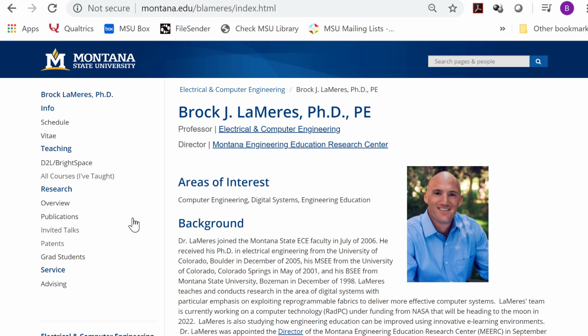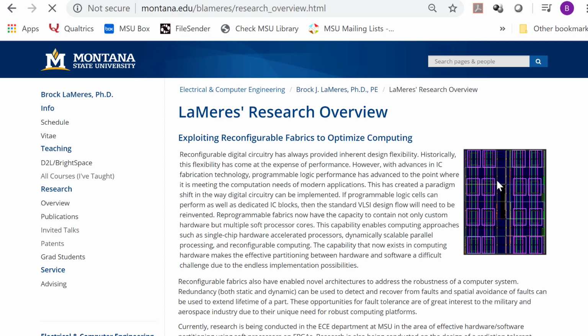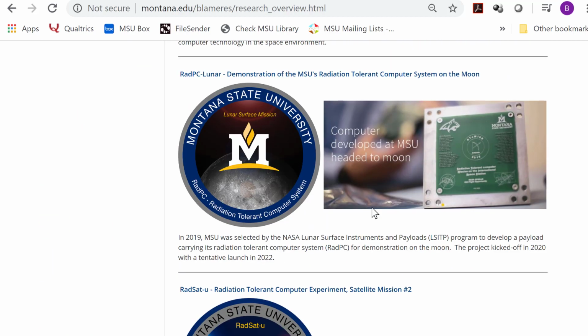My main work, if I come out to my research over here, has centered around trying to exploit these programmable logic devices to create real-time adapting hardware that can recover from faults or give you better performance in real time. Most of my work has been funded by NASA.